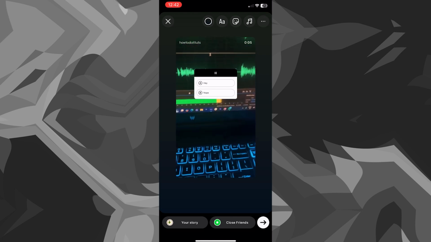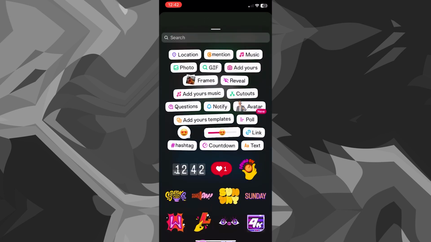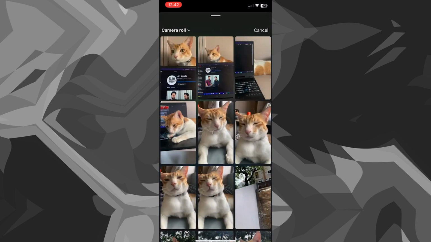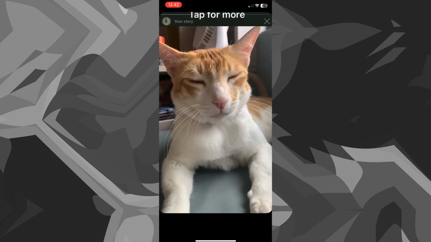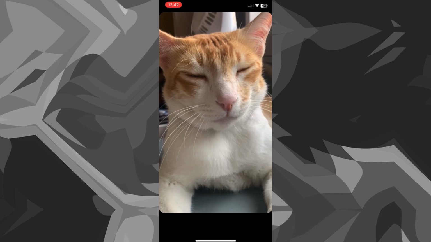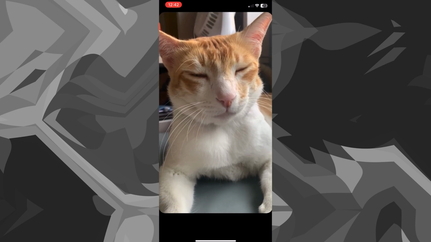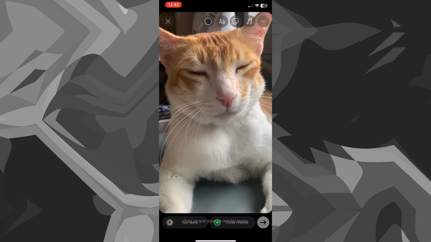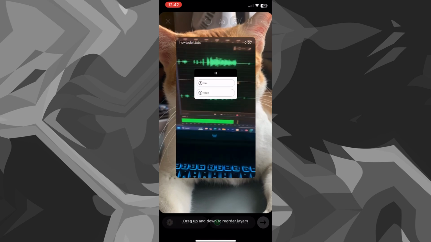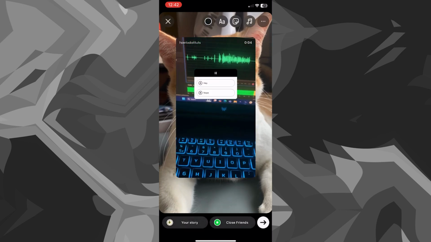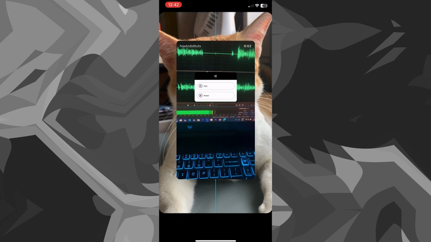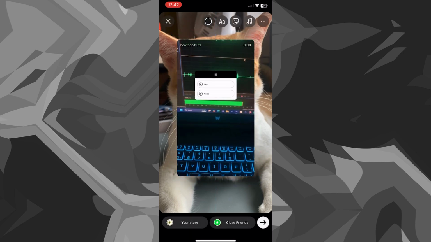Now how do you do this? Quickly click on stickers, click on photo, and then select the picture that you want to use as a background. Now make sure you enlarge it all the way, to make sure that it covers the entire frame. Then you can long press on the image and swipe up or down to get the layer to go back, and your story will be now visible in the front.